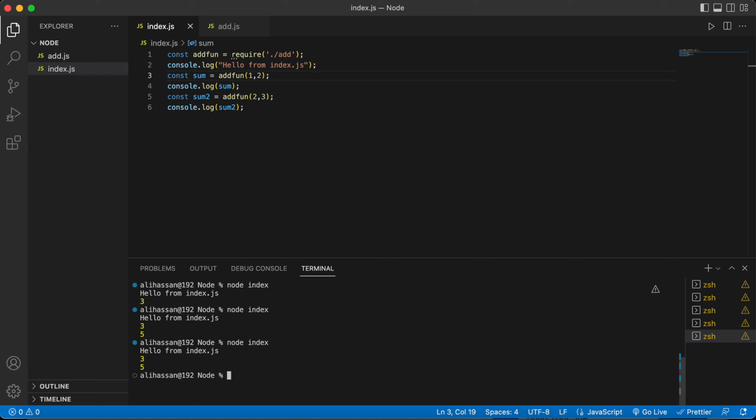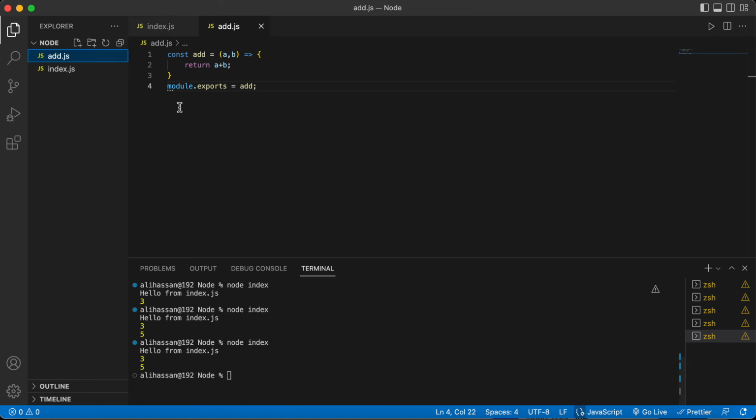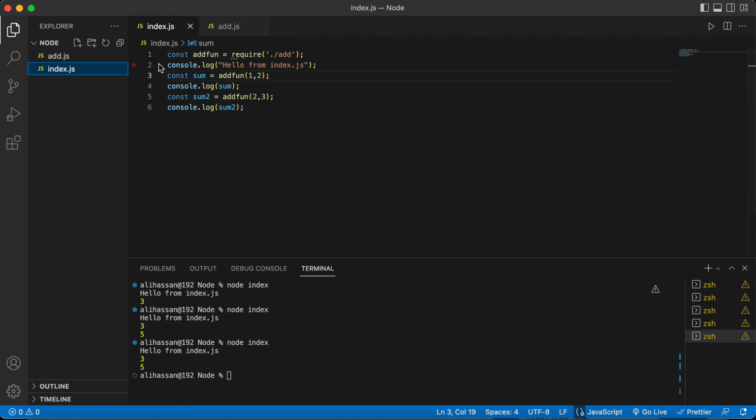The return value doesn't have to be the same as the exported value. As you can see here, module.exports is equal to add, but here we use a different name, const addFunction is equal to require dot slash add in the brackets. This is called a default export where you can refer to the returned value using any name, but this is pretty much the idea behind modules in Node.js.